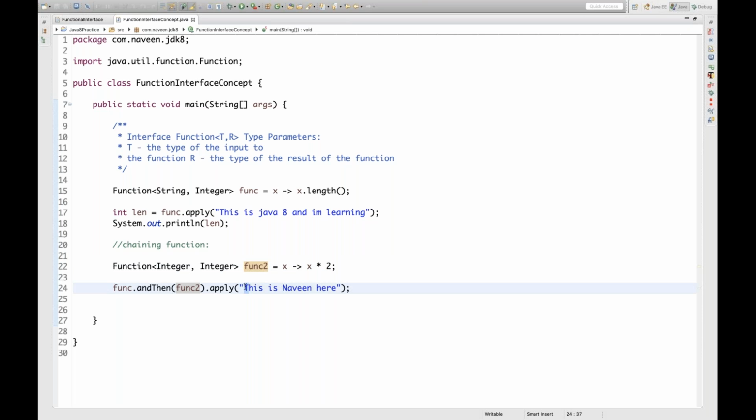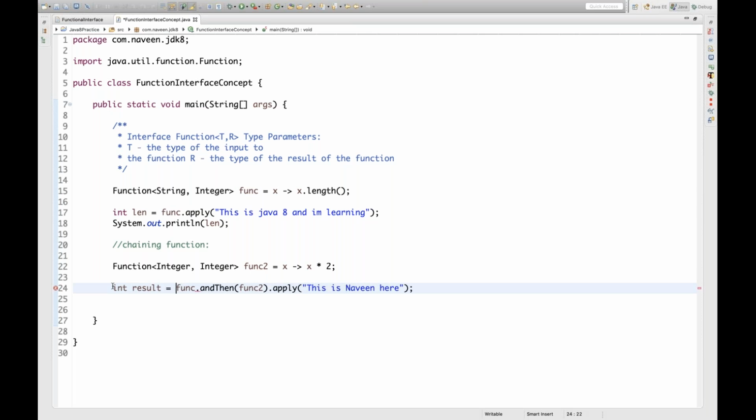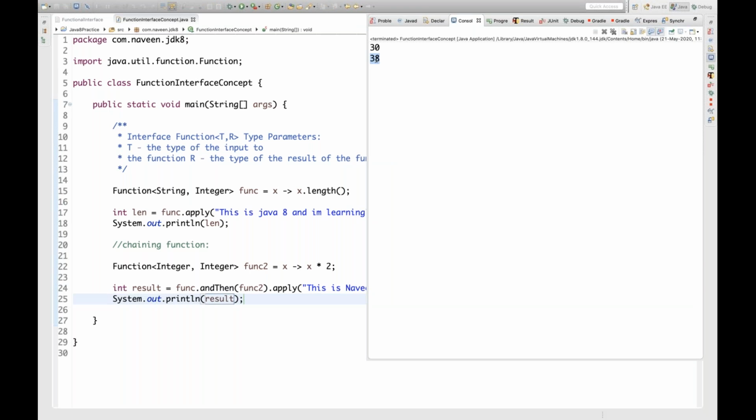So let's see, this is 0 1 2 3 4 5 6 7 8 9 10 11 12 13 14 15 16 17 18. So 0 to 18 means 19 will be calculated from here, and then it will be given to function number 2, which means 19 multiplied by 2, so we should get 38. It will return another result. Let's see, result is equal to this, and system.out.println, we should get the result. So you can see 38, perfect, right?